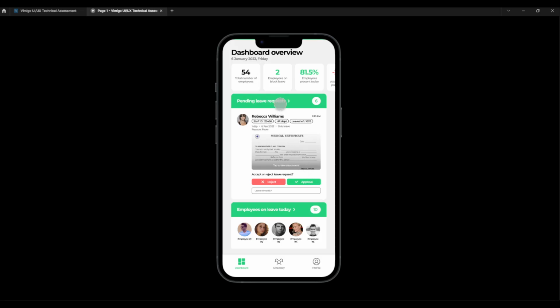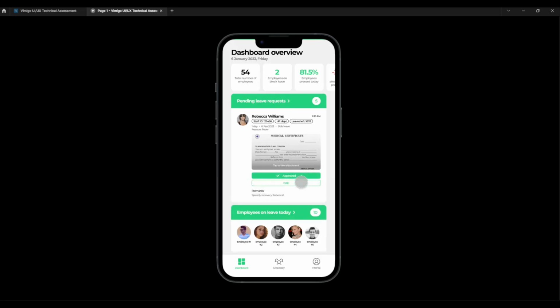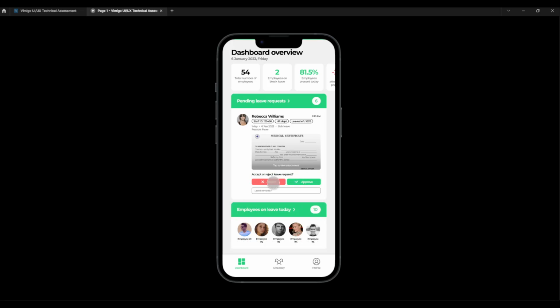So let's say the employer has approved a leave application, and later on decides to reject it. They can simply tap on the edit button on this dashboard card, and then tap on the reject button.